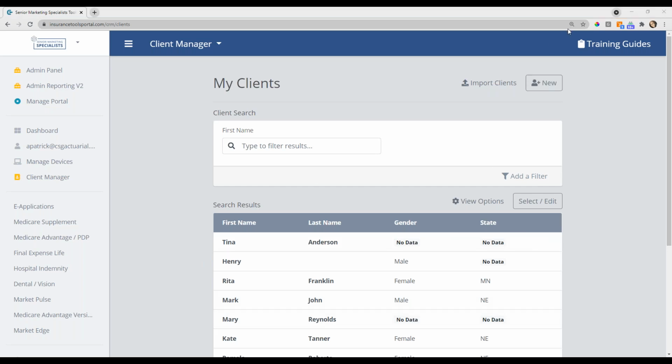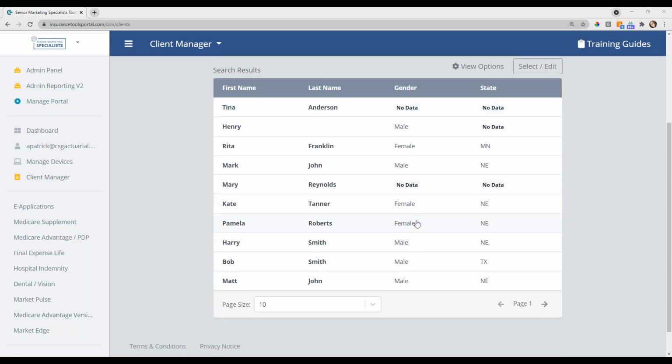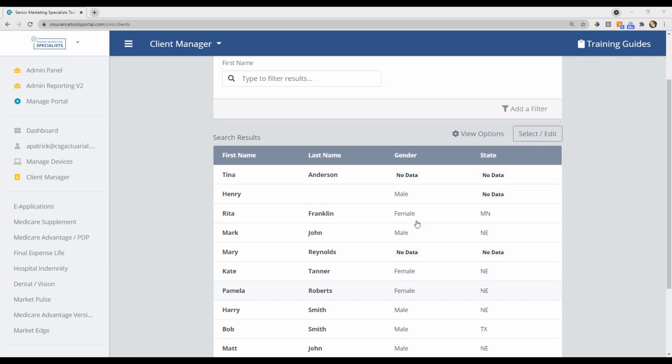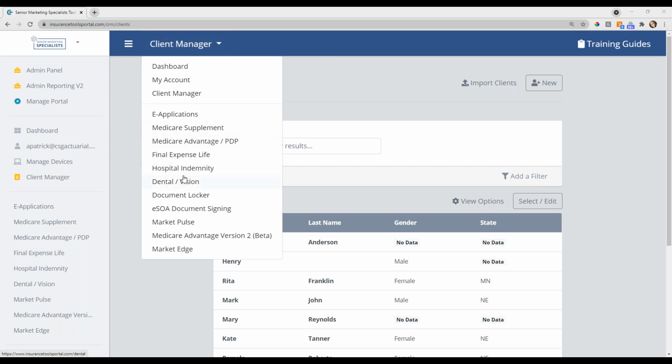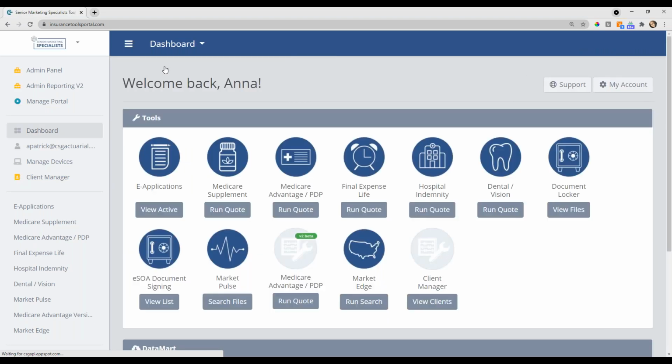So although we're not going to spend too much time within Client Manager, I just wanted you to be aware this is where you can import your clients. You will need to make sure that your clients are imported to be able to save all of the prescription drug and preferred pharmacy information that I'm diving into here. So we do have some great training guides in the upper right-hand corner on how you can make sure all your clients are properly imported into here. So we'll get to Client Manager a little bit further later in today's presentation. But I'm going to start off by going over the Medicare Advantage and prescription drug quoting here.